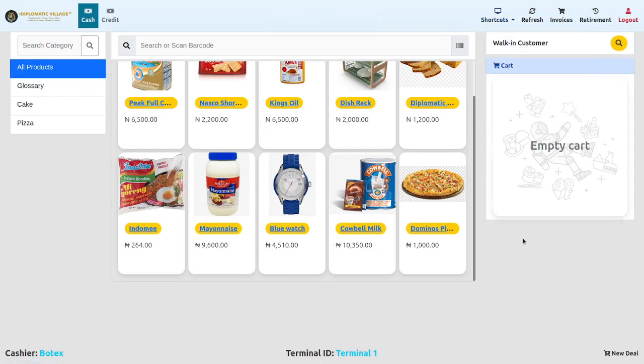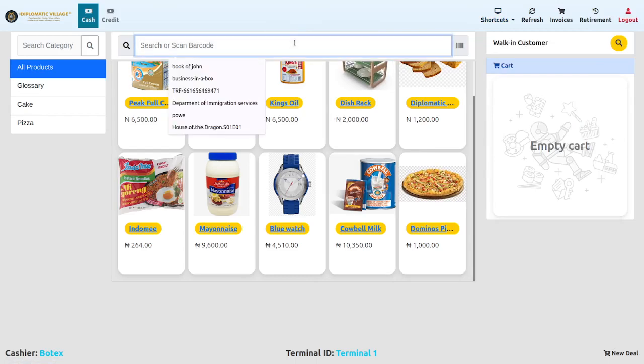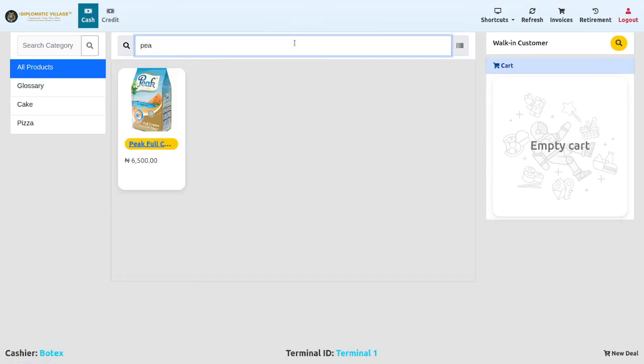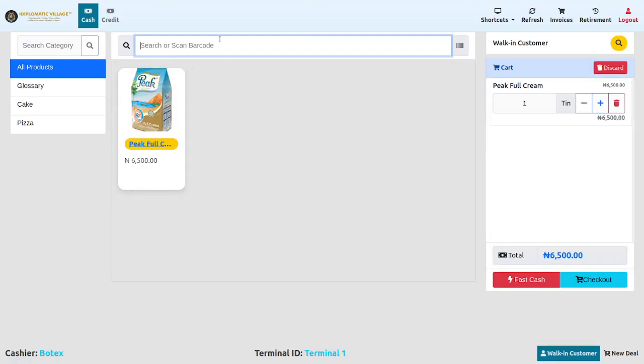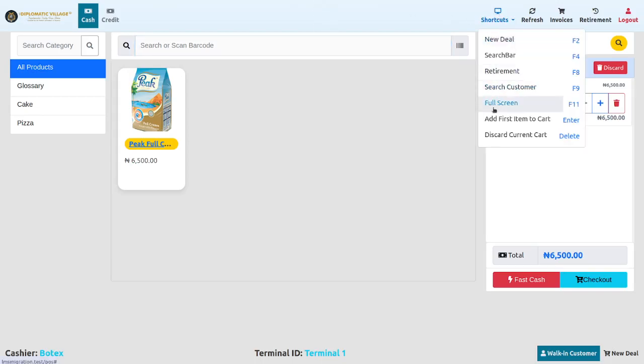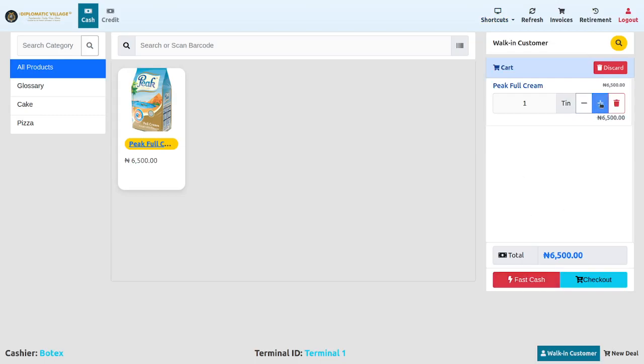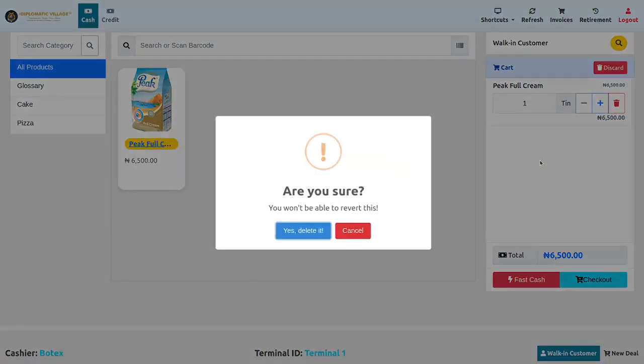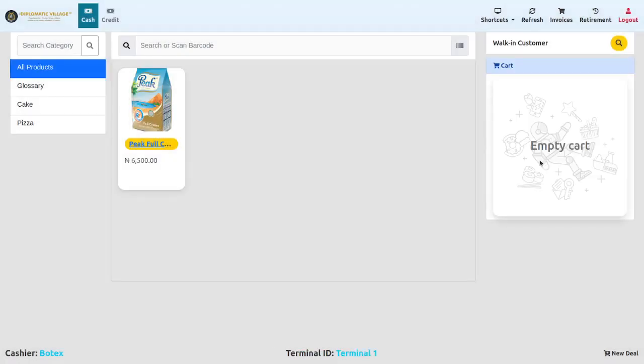Now, if you have made a search here, peak, and the system has focused on peak, if you don't want to use the mouse, you can just hit enter and the system will add that to cart. That is what the second to the last shortcut is talking about. Now, when I said discard current cart, I was referring to the alternative to clicking discard right here, which is just the delete button on your keyboard. So once you click that and confirm that with a space bar, the items in the cart are cleared. Now that is all about this part.